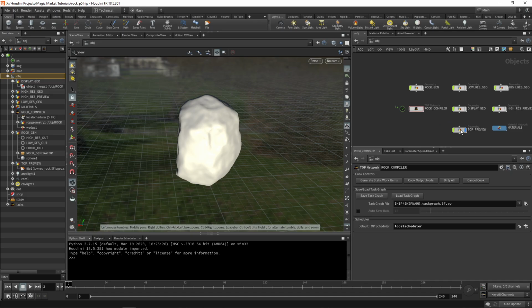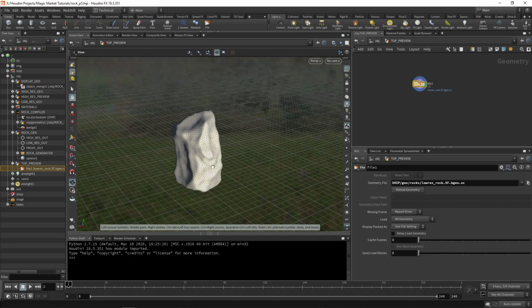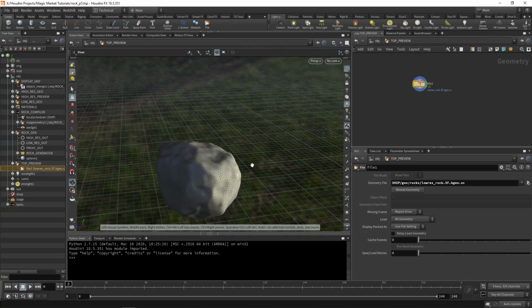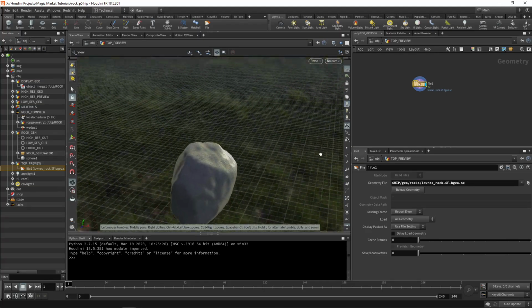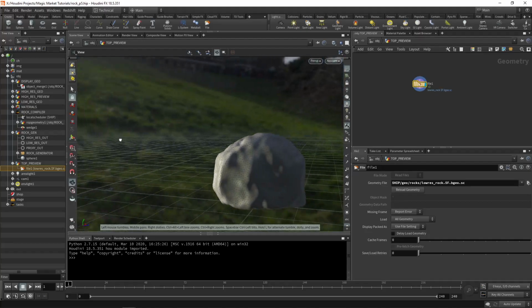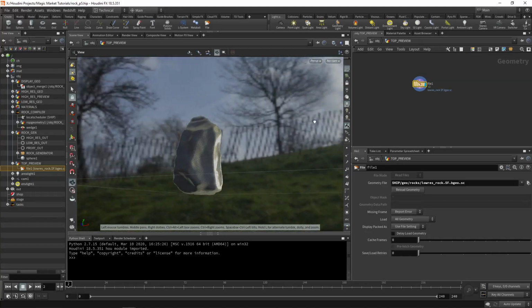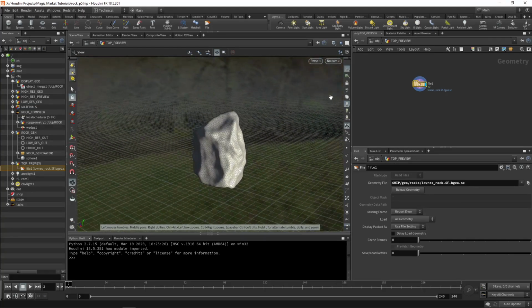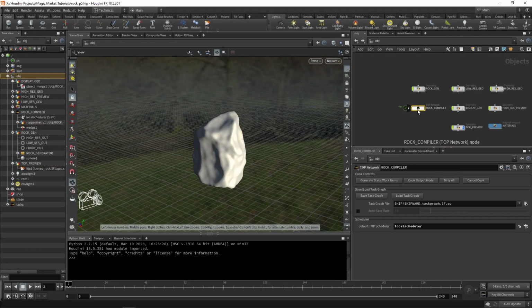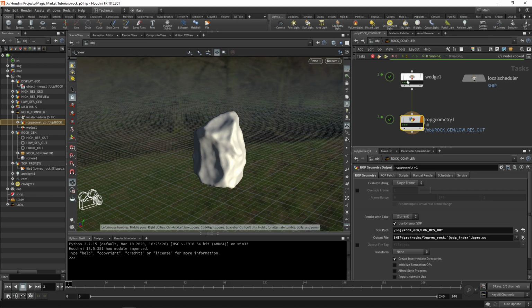Cool, once it's done, let's take a look at our new rocks. And you can see that each one is now very different. This first one is quite flat with not much faceting. The second one is quite long with some faceting. And this third one is tall with a lot of faceting. So that's quite cool. We now have a rock compiler that randomly generates our rocks.